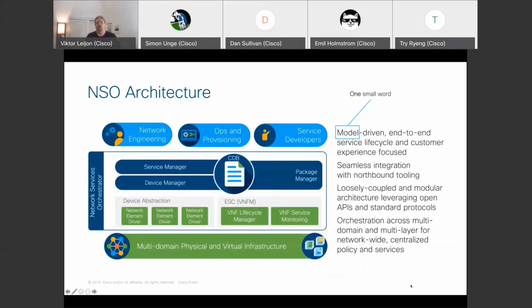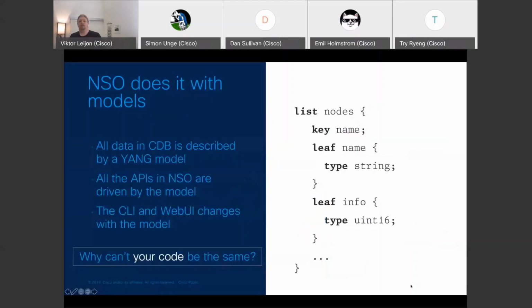But that's a small word, right? Model-driven. It's actually reflected throughout NSO and everything we do in the service management, in the device management, in the database, all our APIs, everything is model-driven. And this allows NSO to be very modular and very dynamic. But what that means is that everything we do is described by a Yang model of some kind. All the APIs are driven by the model.